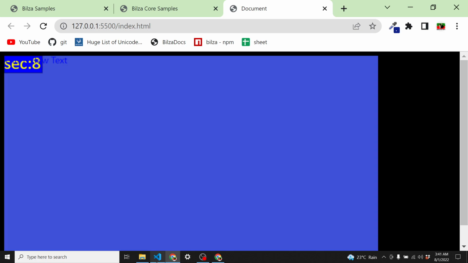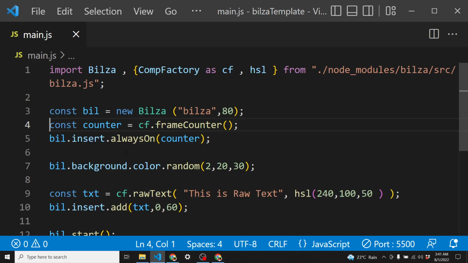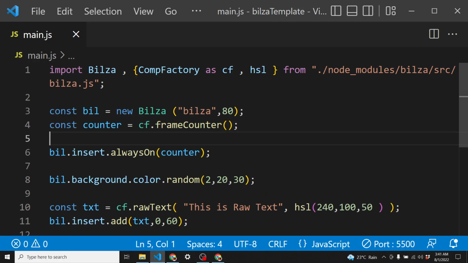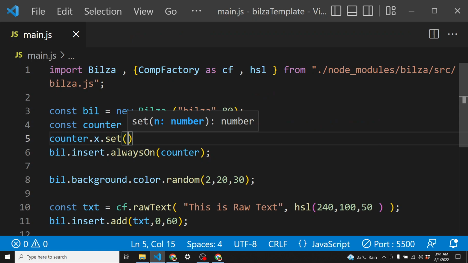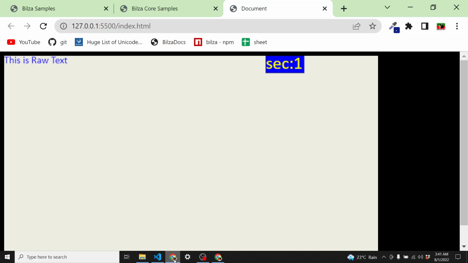Let's refresh it again. Okay, so it is working. Let's move the counter towards the right. Counter.x.set. Let's move it to 70%. Okay, so that is good.